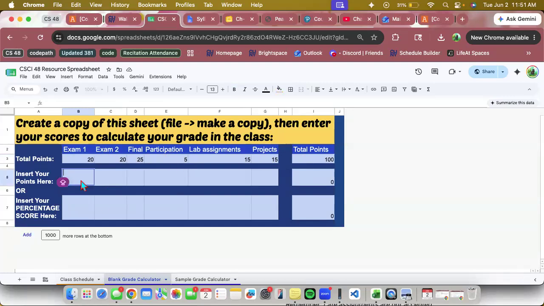You could either enter your raw points here. So if I got, let's say, a 20 on exam 1, a 20 on exam 2, a 15 on the final, etc., and it'll add it up for you. So if you see right here, I have it as it's summing up from B5 to G5, right? That's the easy formula, just adding up the points. Now, I also have it so that you could also enter your percentage score.